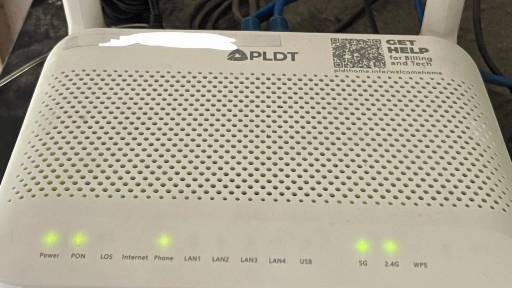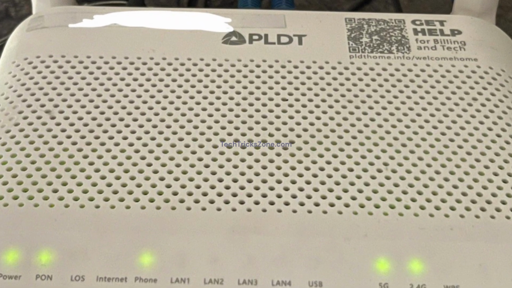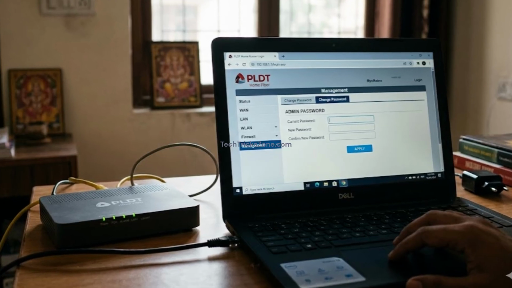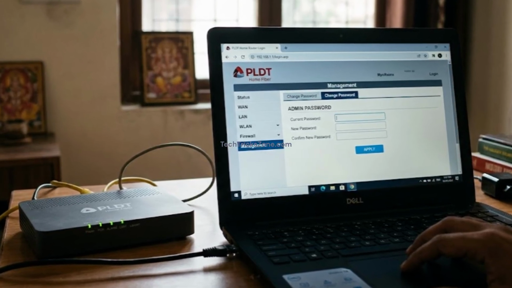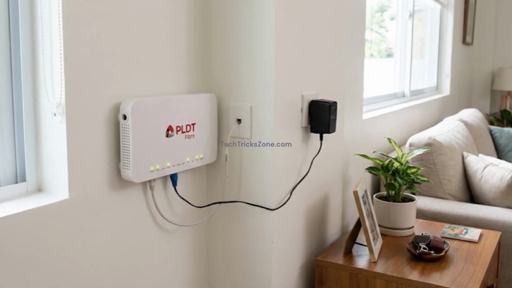Want to secure your PLDT fiber modem? Changing the default login password is the first step. In this video, I'll show you how to change the login password on your PLDT fiber modem in just a few minutes. Let's get started.